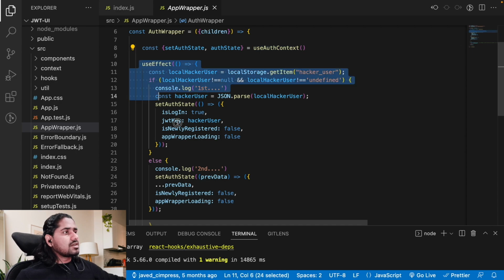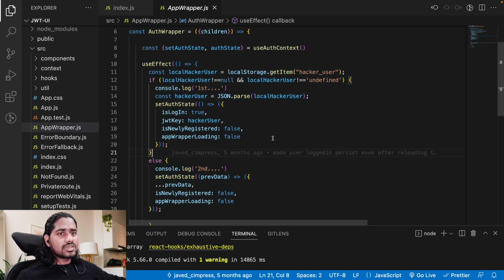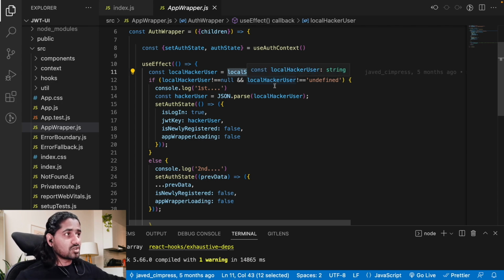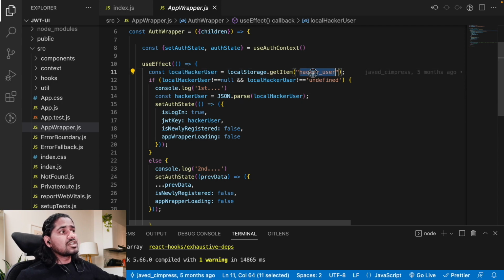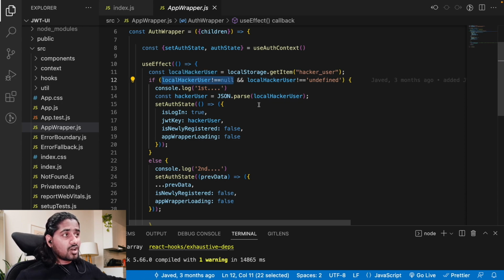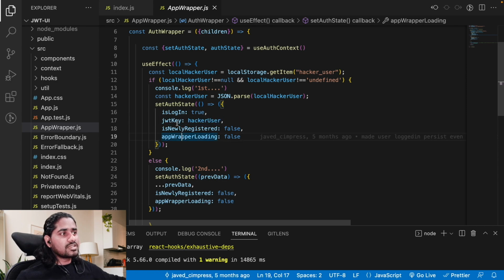This useEffect will run when the app gets initiated, and in that case what we are doing is simple. We are just using local storage. You remember why we are using local storage? Just to store the access token, right? We will first check whether this hacker user local storage key is available inside local storage or not. If it is not null, which means there is some token available inside that local storage, then we are saying that, hey, login is true, and you can set this JWT key authentication data for the whole application.